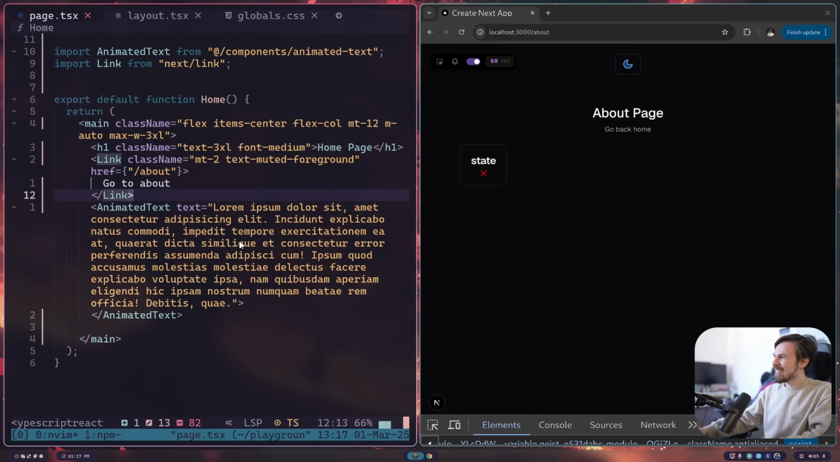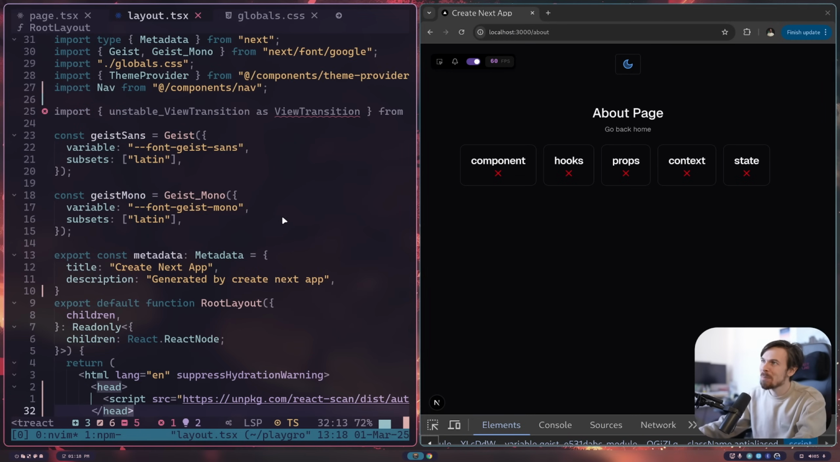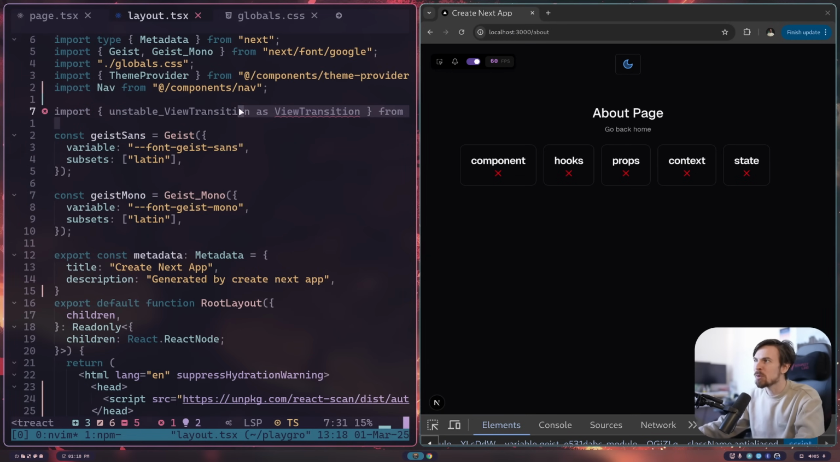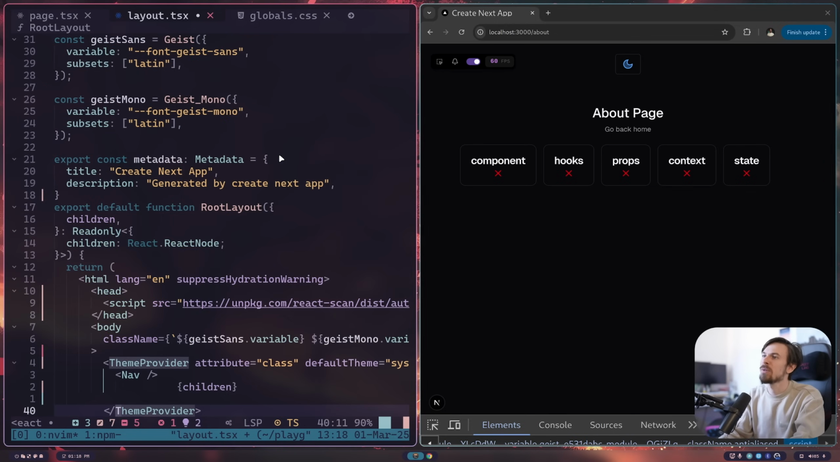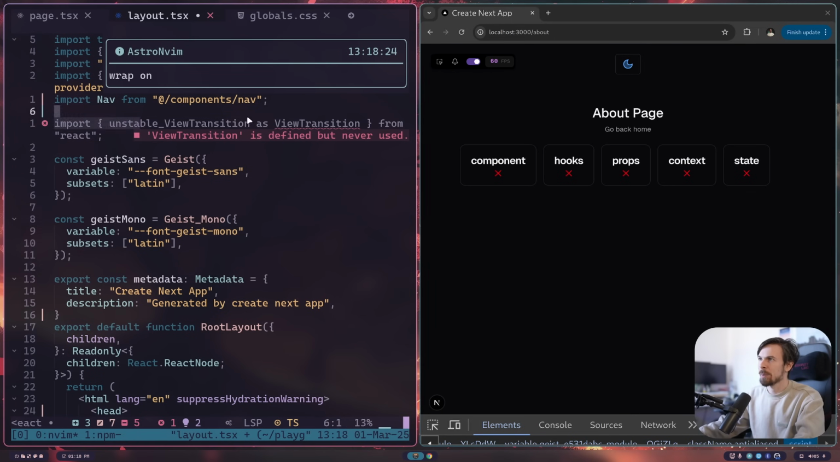Okay, so let's have a look. So check this out. You probably have a Next.js project or React Router or TanStack Router project. You'll be able to import this unstable view transitions now from the official React package. So let's have a look here. Let me wrap this around. Here we go. Unstable view transition, it's called. And then I just renamed it to view transition like that.